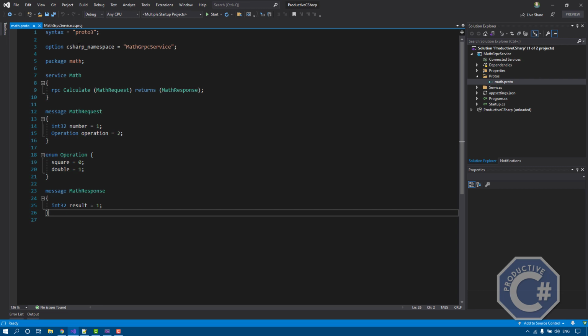Another important thing to mention is that csharp_namespace is the namespace that is going to be used when we build this project to save all the auto-generated C# code from this file. So that's what happens. Each proto file is converted into a C# file that contains all the objects required to actually implement the service and to represent all the request and the response messages. But you don't need to worry about that because this is automatically built when you build the project.